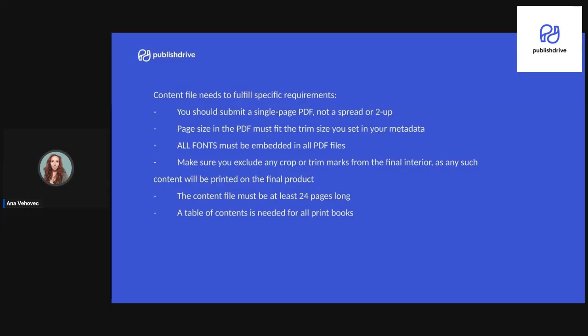The minimum and maximum page count is going to vary on trim size, paper type, and ink option. Minimum is 24 pages, and then depending on the size, paper type, and ink, it can go up to something like between 600 and 800 pages, again, depending on details of the book.